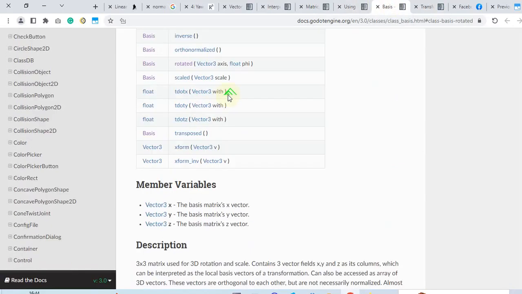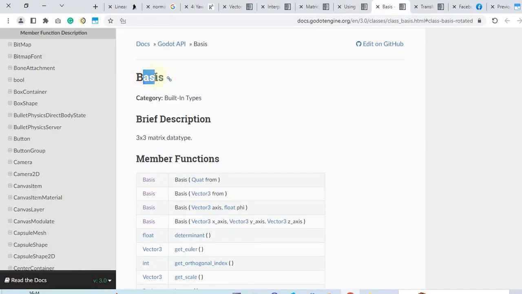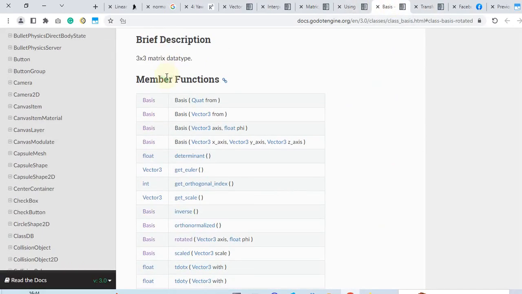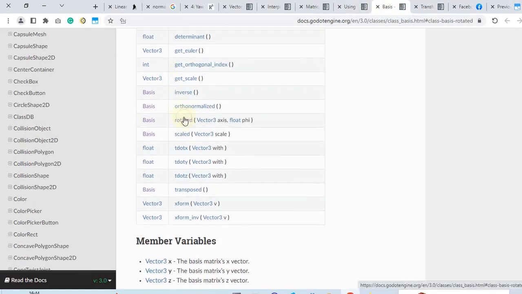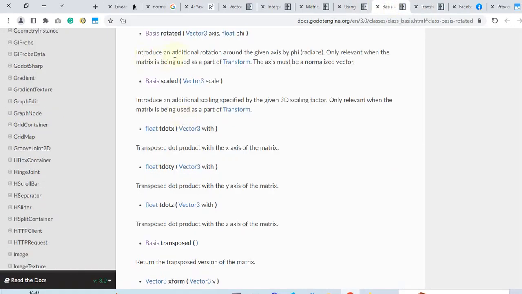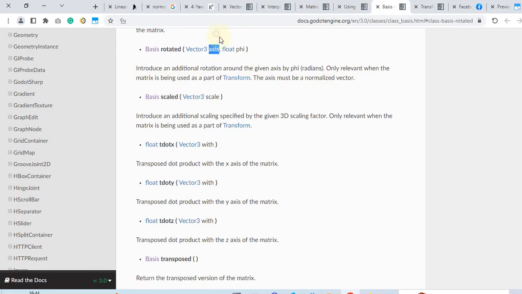And when you look at the documentation of the basis, and you go to the rotated function, they tell you: introduce additional rotation around the given axis by phi. Oh, it says it's radians. Nice. Only relevant when the matrix is being used as a part of transform. The axis must be a normalized vector. So, as I said, the axis you want to rotate it by should be normalized.